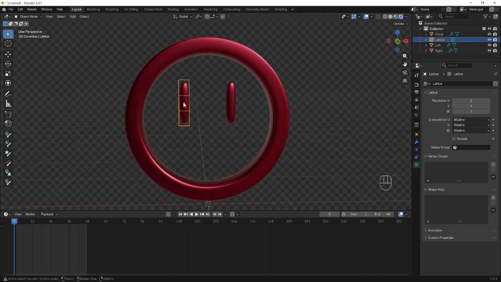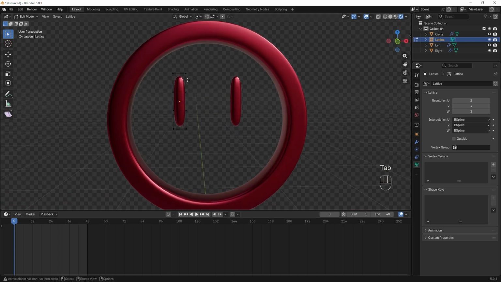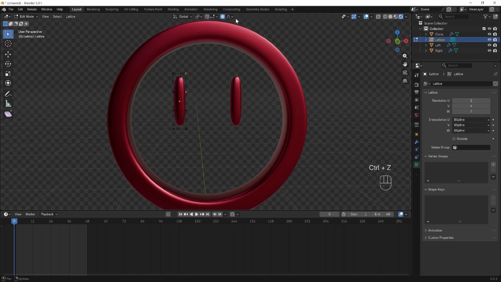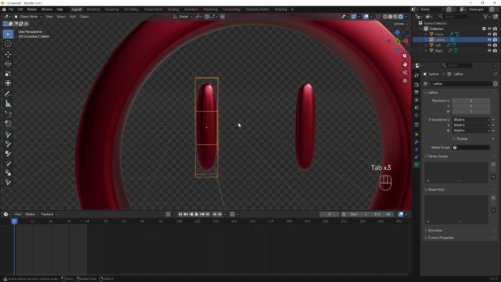If we tab into Edit mode with the lattice selected, we can move the vertices around to deform the eye. If you press O or click on the button up here, you turn on proportional editing. This creates a circle of influence which can be increased or decreased by rolling your mouse wheel. To animate the lattice, we will use shape keys.